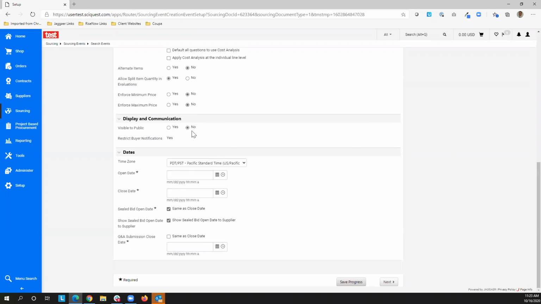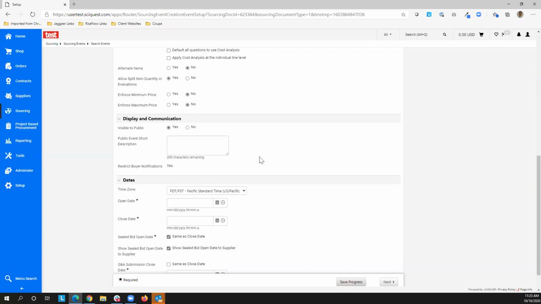Below that, we have display and communication. So here you can designate whether or not the sourcing event would be visible on the public site. This is a simple yes or no. And then if you say yes here, it's going to ask you for a short description of the sourcing event. So it is a short description. We're looking for 200 characters or less.